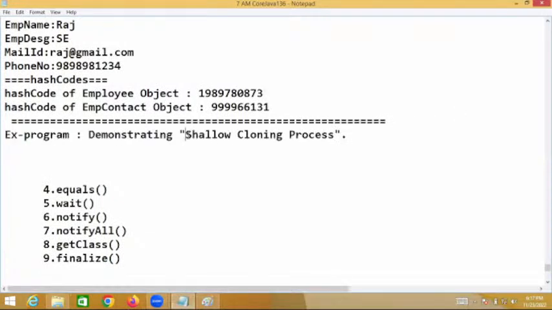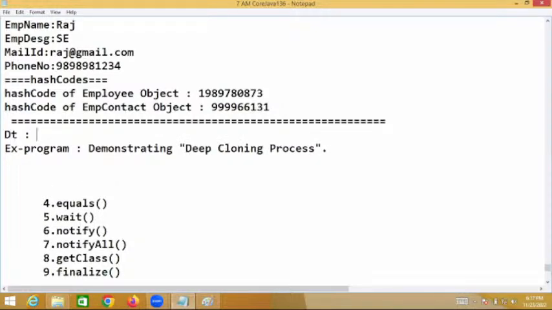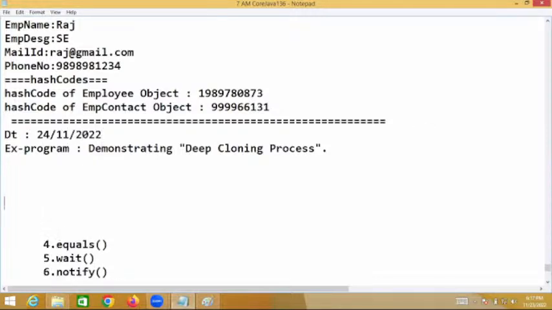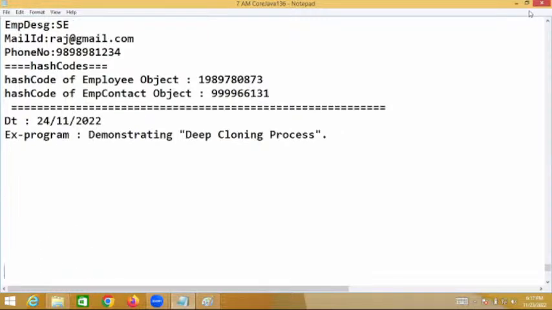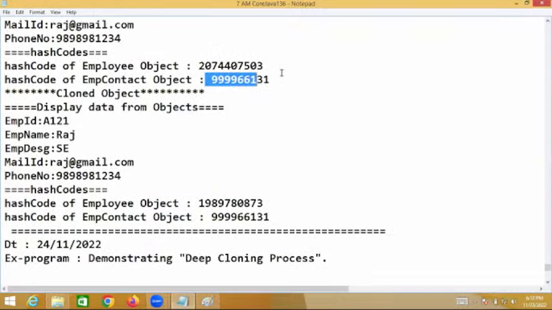Example program for the deep cloning process. Right. In the deep cloning process, if you observe, this one will be the same. The outer is duplicated. But now in the output, this one, this one, this one should be different. That is the target.